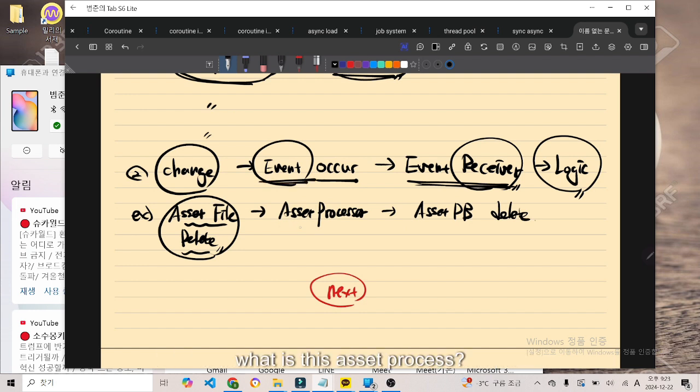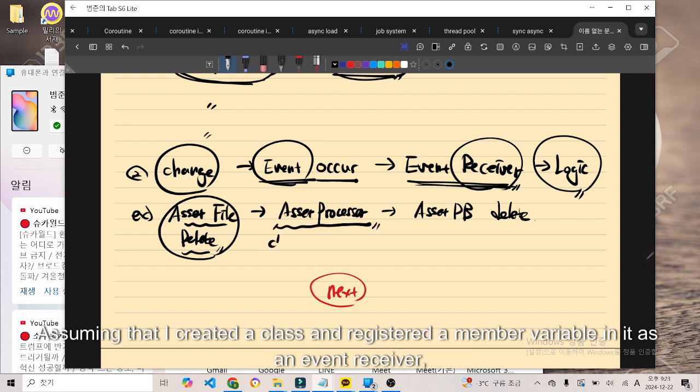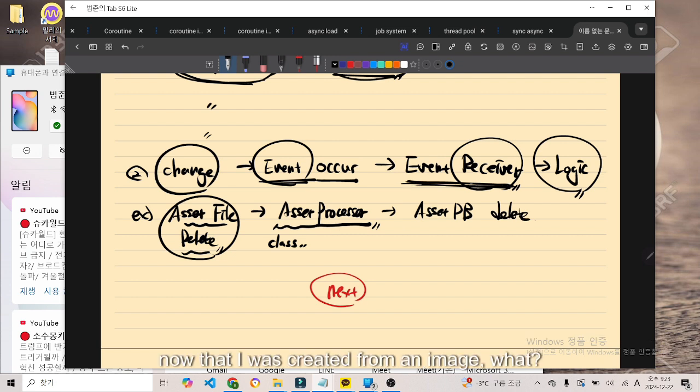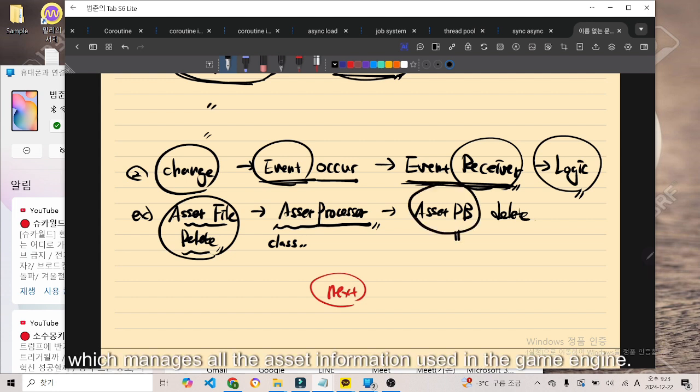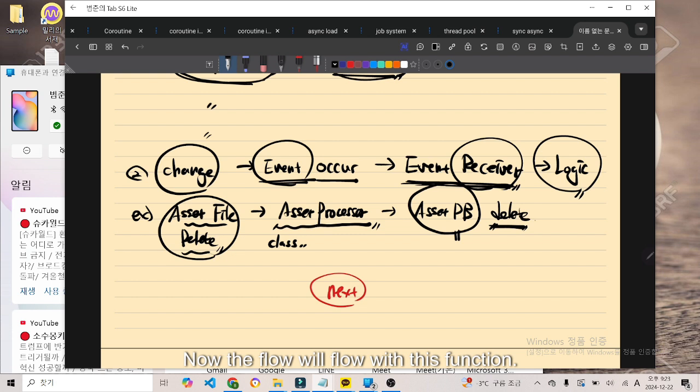So, what is this asset process? Assuming that I created a class and registered a member variable in it as an event receiver, now that it was created from an image, asset information, I need to delete the image asset in a class called assetManager, which manages all the asset information used in the game engine. Now the flow will flow with this function.